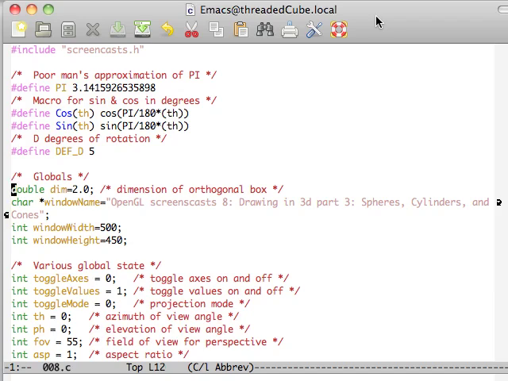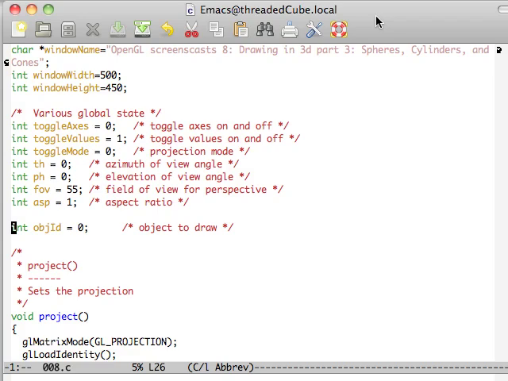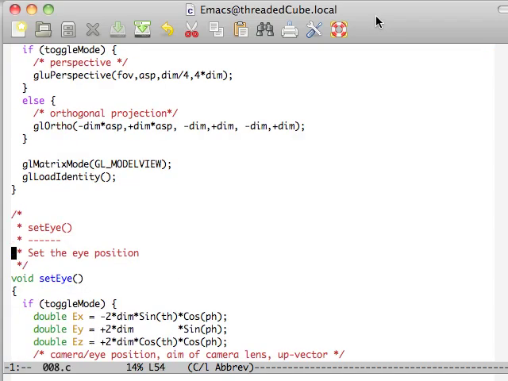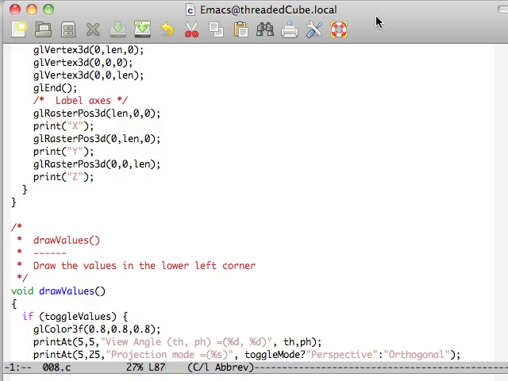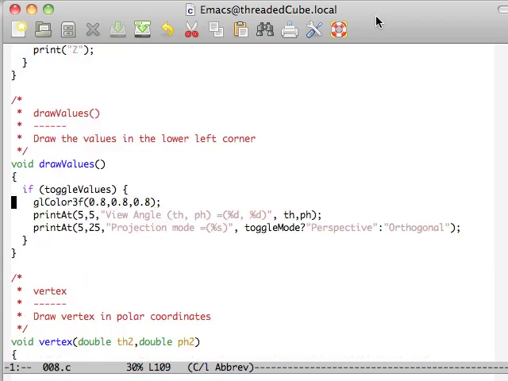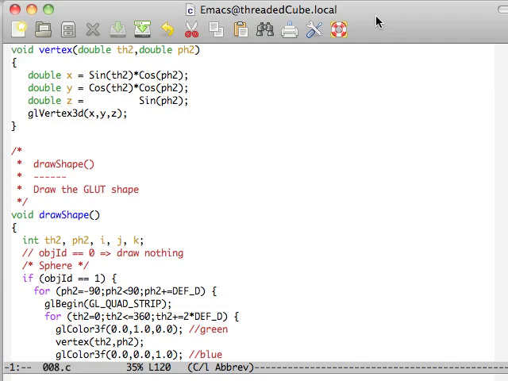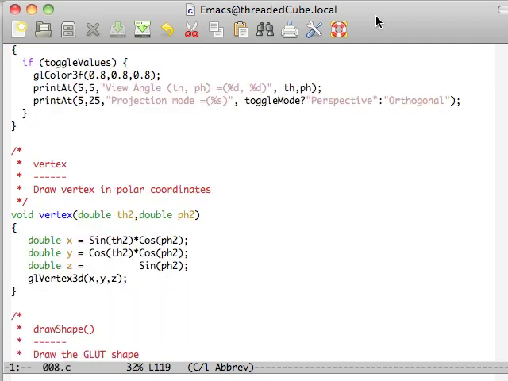We lowered the dimension of our box just to make objects a little bit bigger, and there's a new name. Nothing else is new here. We added back the object ID so we can rotate through the 3 different objects we'll be drawing. Project is all the same. Set I is new. We basically took this code out of the display function and put it into its own little function. Nothing new with draw axes or draw values.